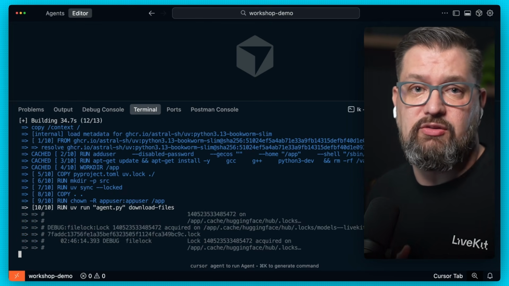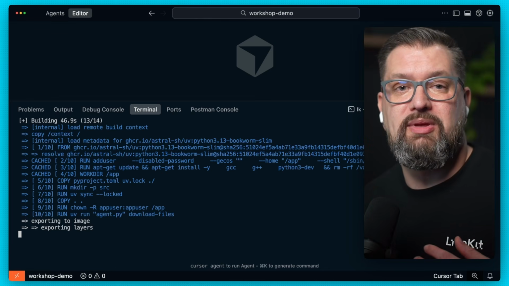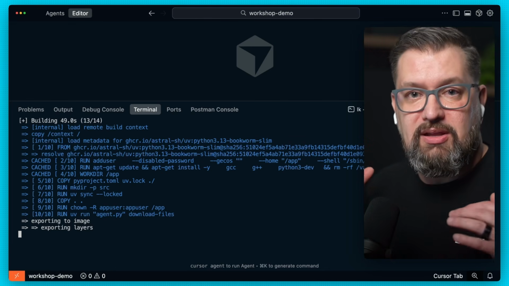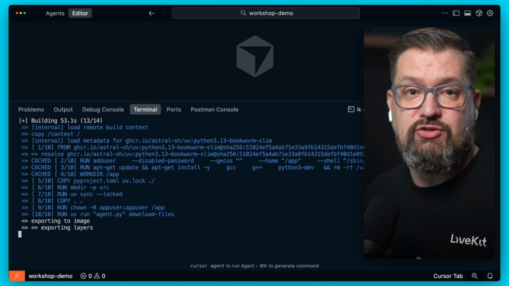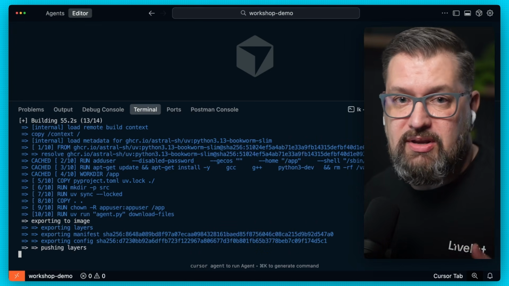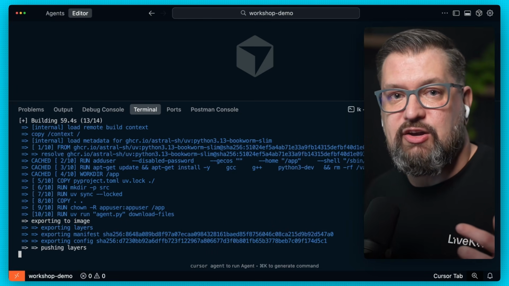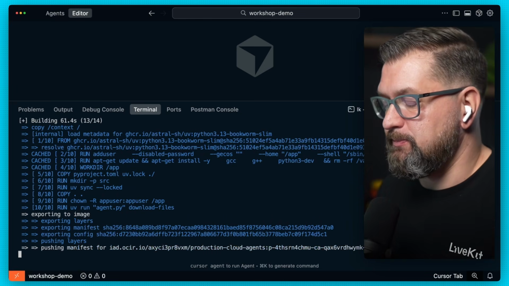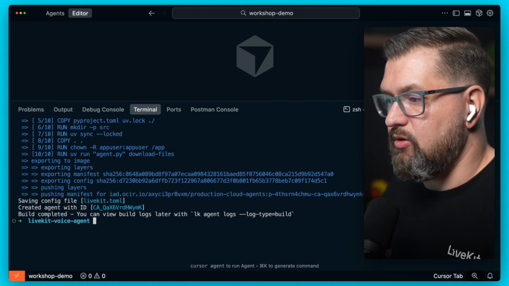And this usually just takes a minute or two depending on your dependencies. Now, once the deployment is complete, your agent is going to be live on LiveKit Cloud and ready to handle sessions. The agent automatically scales up and down based on demand, and all of the observability data will upload to the dashboard after each session. All right, so now it's asking me if I want to view logs. No, I don't care about logs, and we're done.